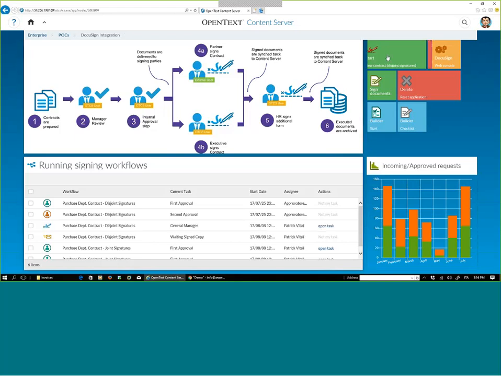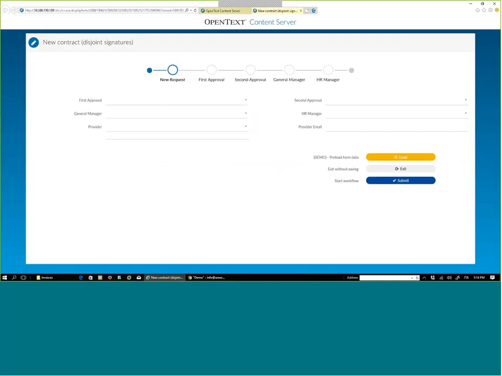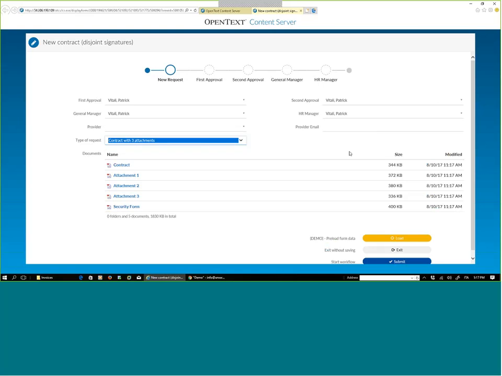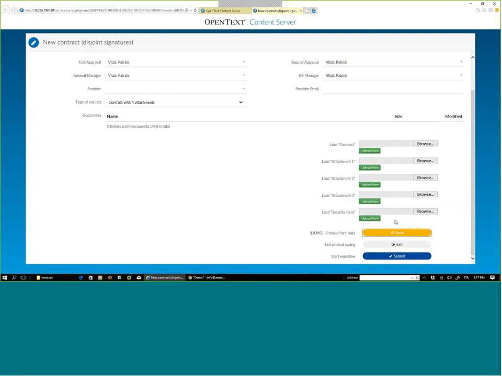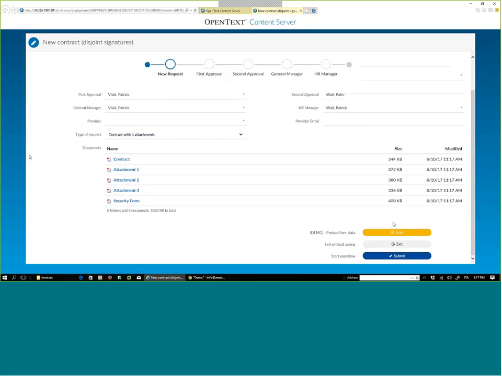So as I told you, everything starts from a very simple form. I have a beautiful web form view that allows me to collect information. So I can specify here the first approval, the second approval, etc., and all the information regarding the different business partners I want to send my documents to. And I can specify the kind of request I have to manage, either with 3 documents or 4 documents, etc., or I will preload everything for demo purposes with a bunch of documents that we already have predefined.